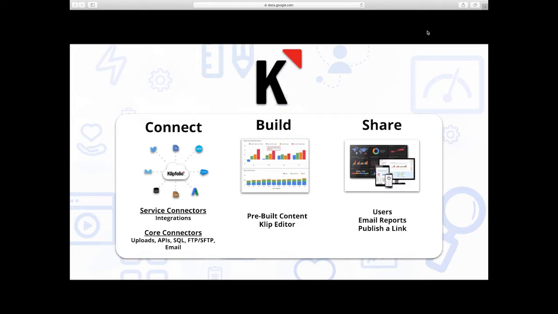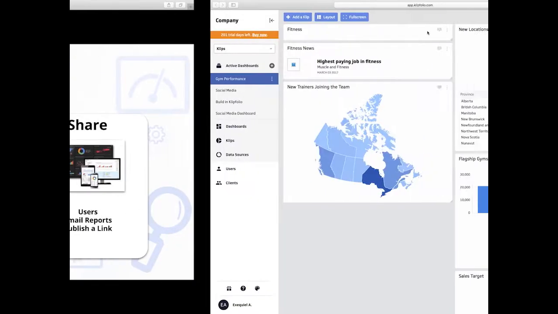And last, we're going to end this webinar with sharing the data that we just built. So we're going to be sharing the different dashboards that you have built in the platform, and there are three very specific ways that you can do that as well. So we're going to go ahead and show you how we do that as well. So why don't we get started?